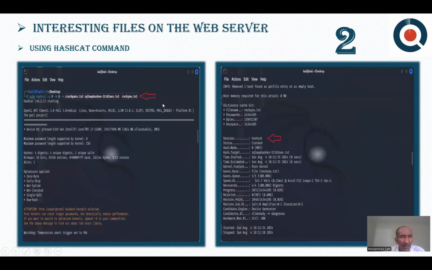The second time, I get that hash file and use the hashcat command. This is sudo hashcat -a 0, this is the attack mode of this command, and -m 0, this is the hash function, and I put the output crackpass.txt. This is the hash file containing the hash information, and this is rockyou.txt, which contains the word list. I run the command and I got this cracked.